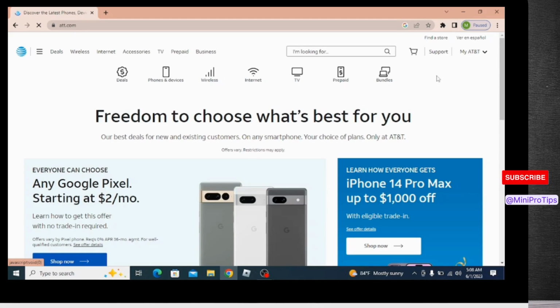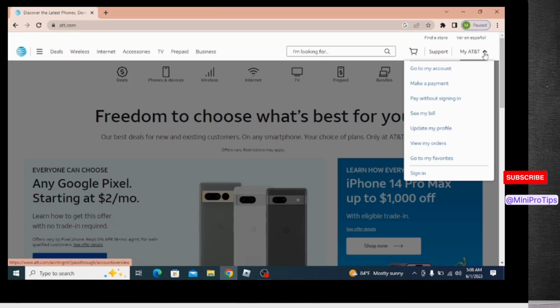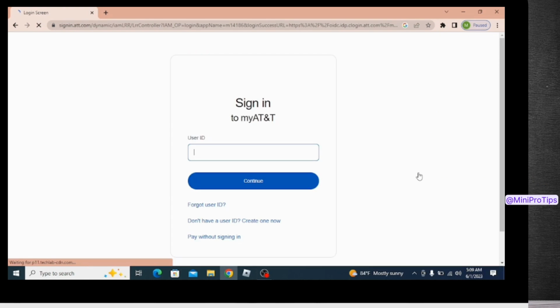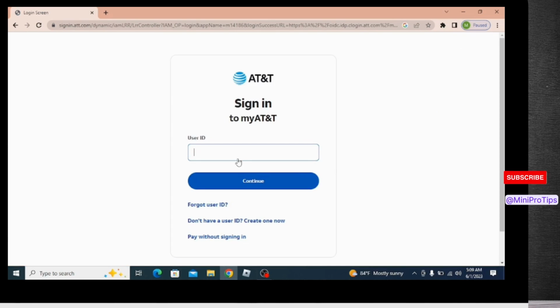So for signing in you have to click on the drop down sign which is just right next to the my AT&T in the right upper corner. After that you have to go down below a little bit and click on sign in. For a few seconds of loading you'll be able to see the text box over here.